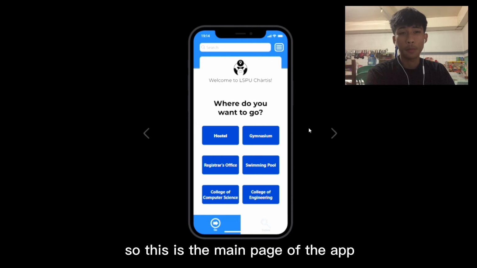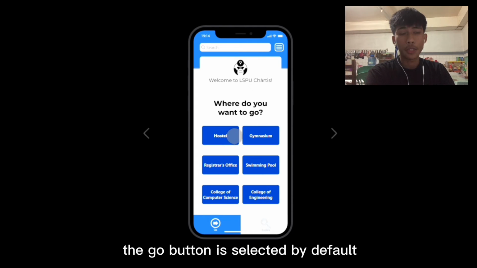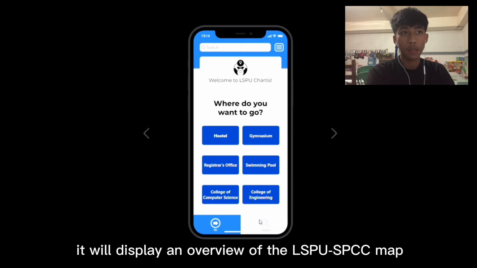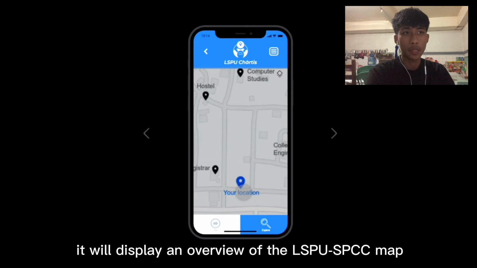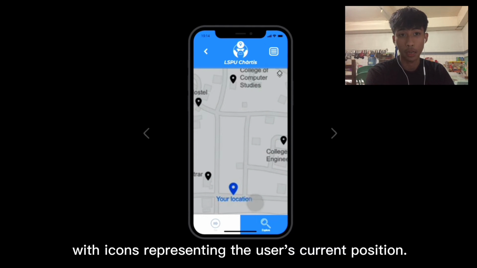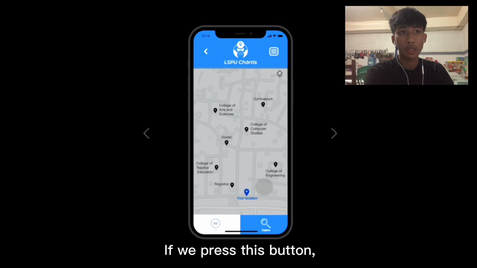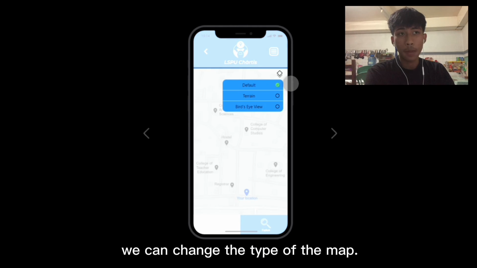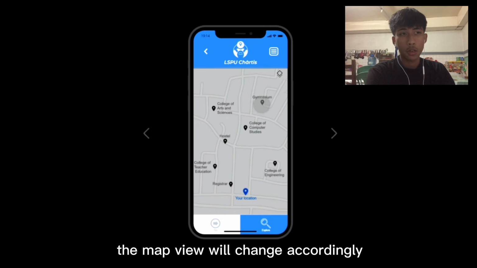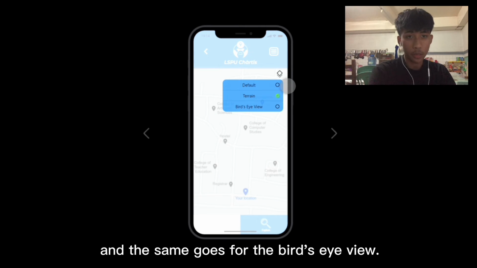So this is the main page of the app. The Go button is selected by default, and when you click the Explore button, it will display an overview of the LSPU-SPC map with icons representing the user's current position. If we press this button, we can change the type of the map. If you select the terrain, the map view will change accordingly, and the same goes for the bird's eye view.